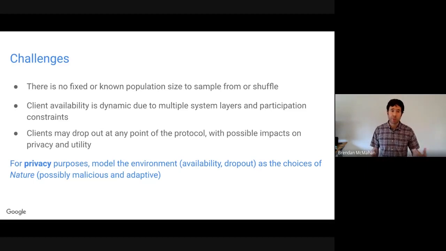Client availability, the availability of devices to participate, is a complex dynamical system due to multiple system layers and local participation constraints, opt-ins and so on. So it's hard to know. It's not like central DP where you have the whole data set there and you can do whatever you want with it. Even if we're trying to get a central DP guarantee, because of the privacy principles of FL, our hands are a little bit tied in how we can even understand the data set we're working with. And of course, there's also the issue that even if a client starts participating, it could drop out at any point of the protocol. So we need to account for all of these things.